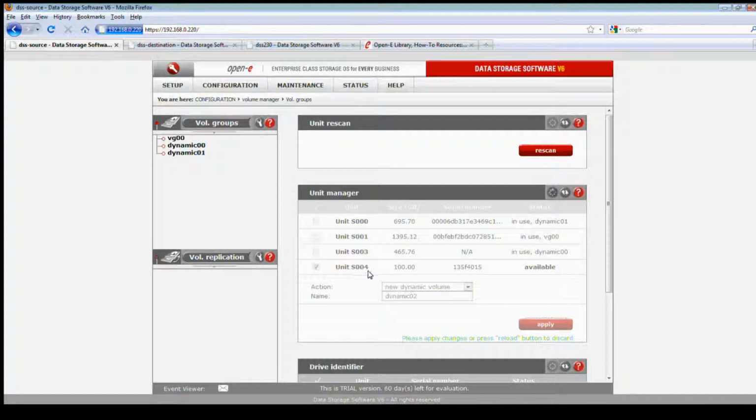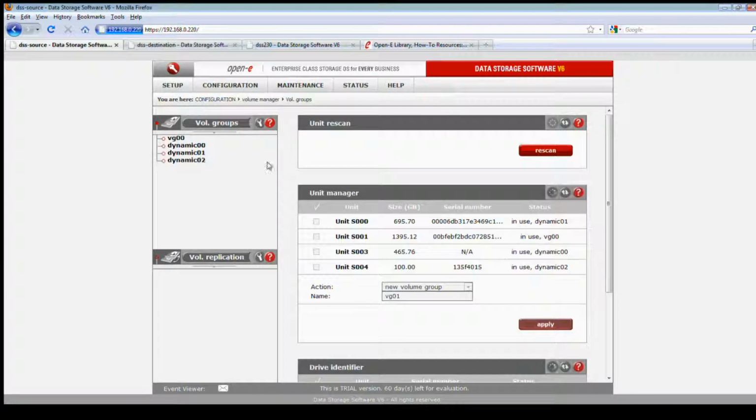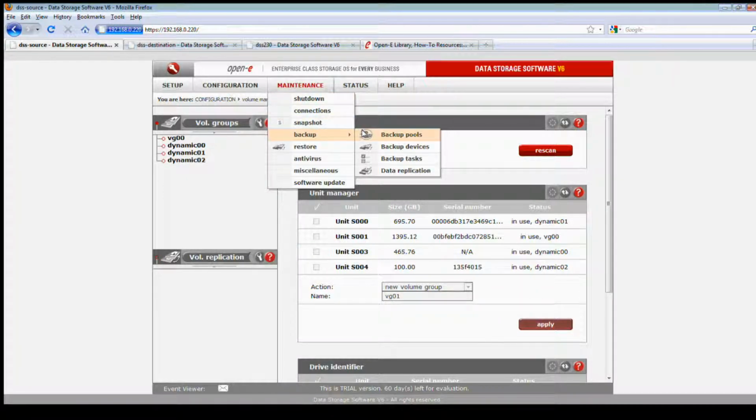There it is. And we verify it. And there we see available as a unit. So now we can go into our configuration volume manager under volume groups. And here you're seeing now the new target, which is the 100 gig that we've created. So now we can create this to be a dynamic unit as well.